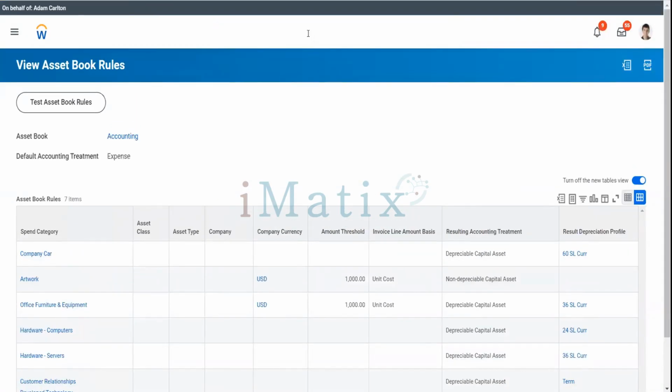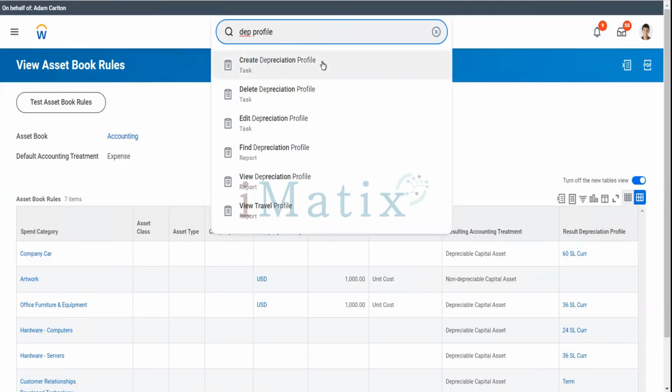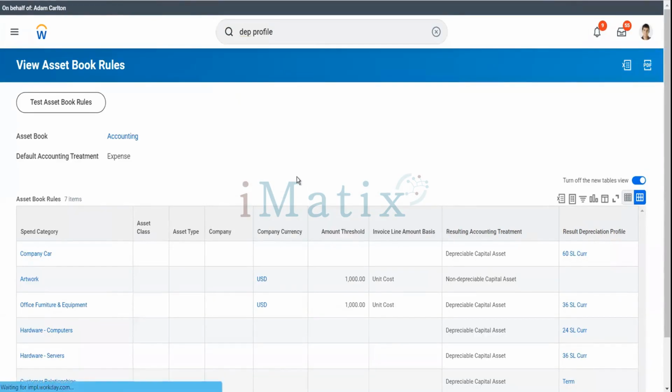Now we create this depreciation profile also. First, let's check out once how this is configured. We create a depreciation profile.